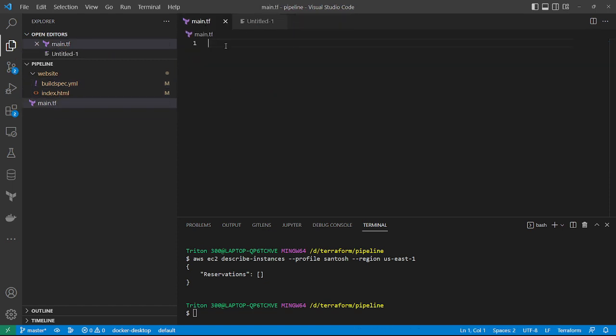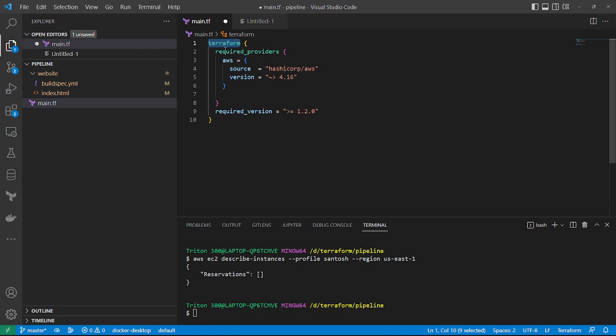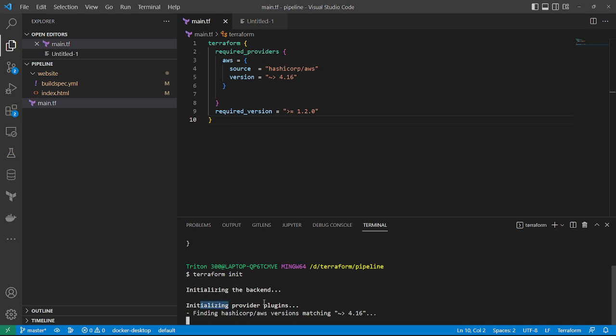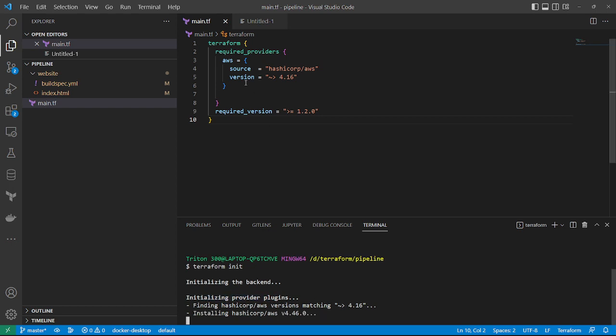So I have main.tf. In my main.terraform, the first thing I'm going to do is bring in the Terraform code. So required provider, I just need to install AWS. So first I'm going to save it and run terraform init. So I just initialize Terraform, and it will download AWS. See, it's finding hashicorp AWS.